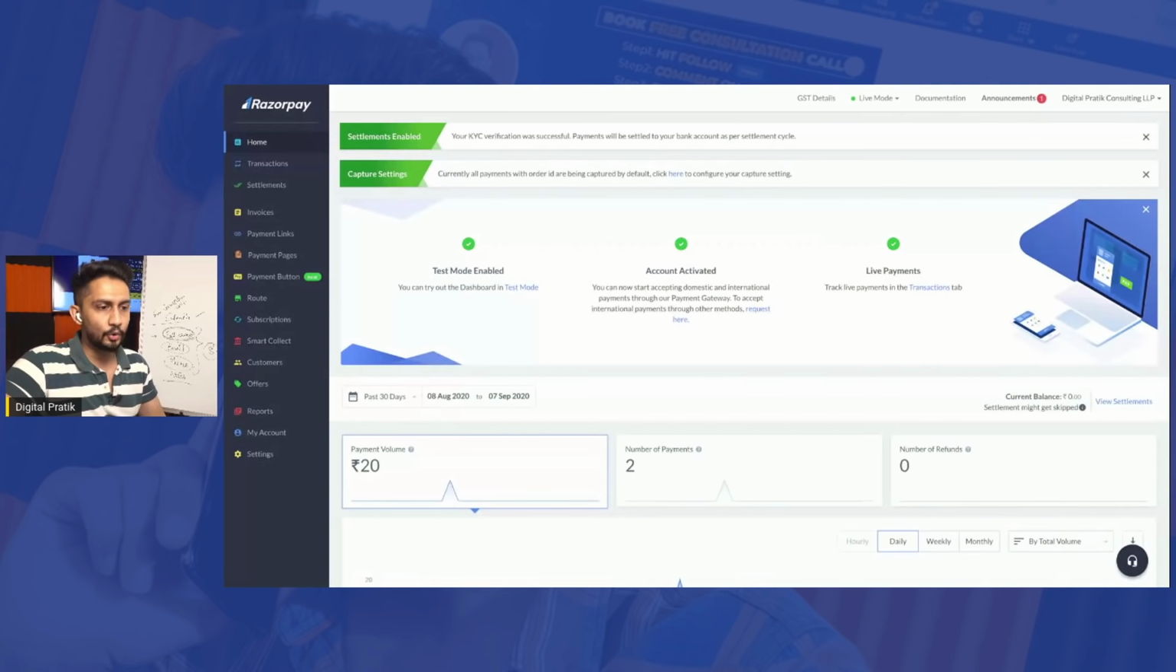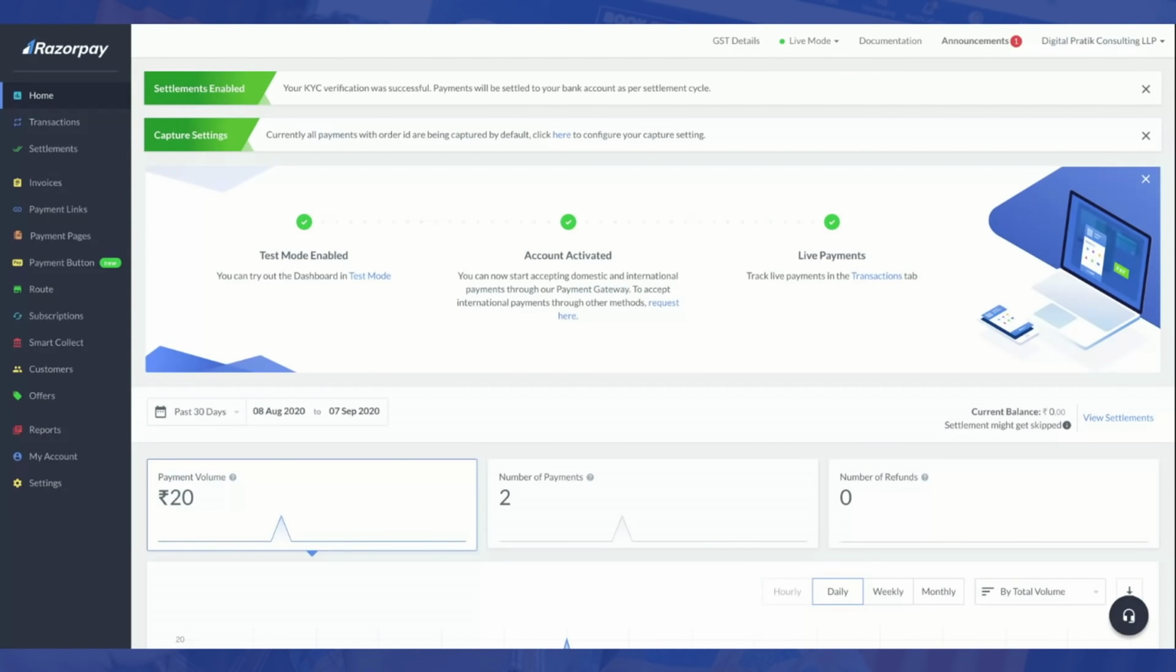So when you are going to Razorpay for the first ever time, you will need to create a free account. Once you have created your free account, it will ask you to enable your KYC. You will have to verify your KYC. That means you have to upload your PAN card. Everything would be there as a step-by-step process, and that's self-explanatory. So you'll have to do your KYC.